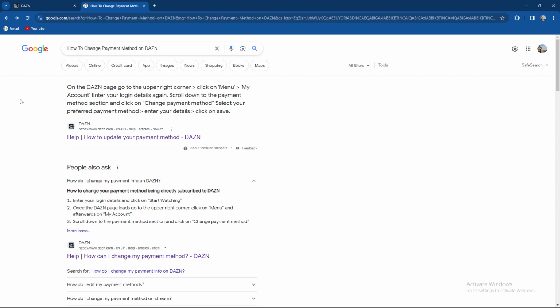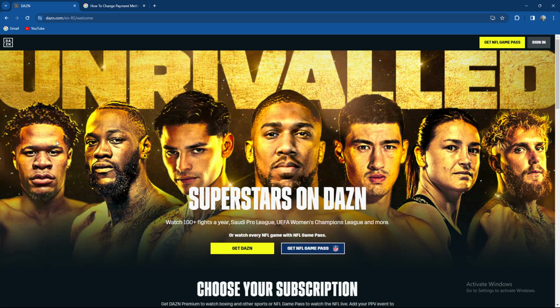So there you just need to select a preferred payment method from the choices you are given from DAZN and just enter all of the details which are required and just click save, and basically you have successfully changed your payment method for your DAZN subscription. So guys, overall that's the entirety of the process.